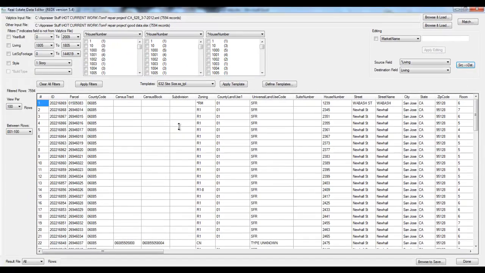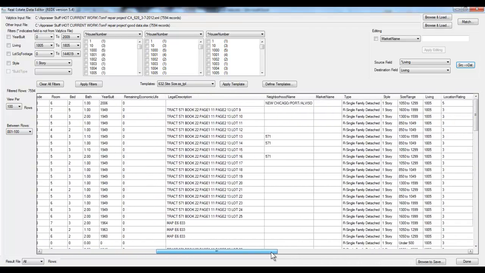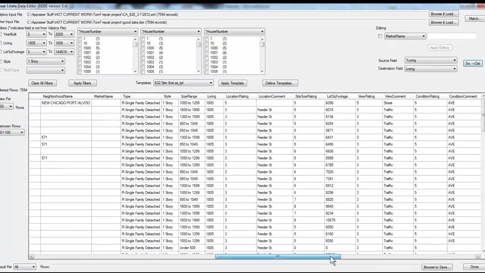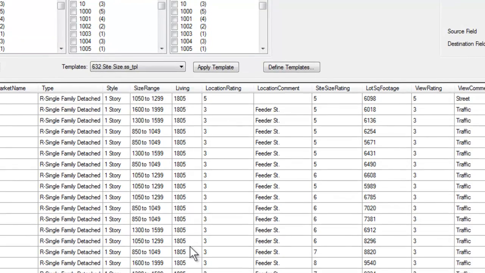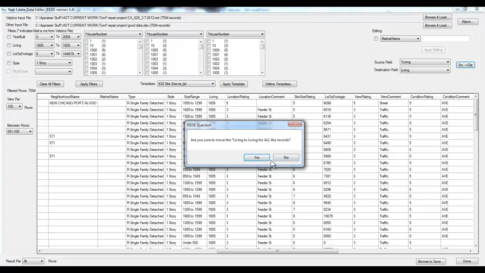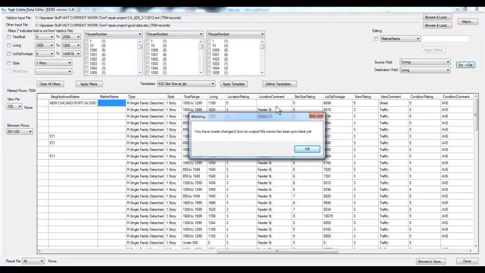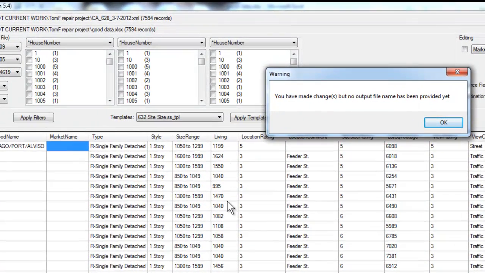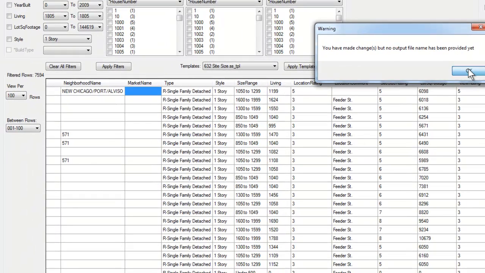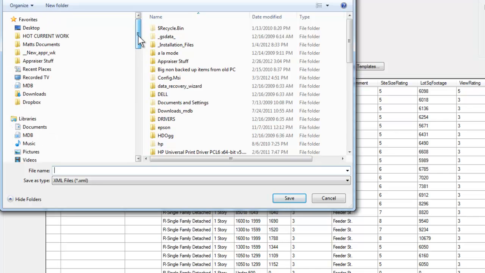Well, actually, before I do that, let's go over here just so we can see it in the XML file here. So let's scroll across to living. So the living area here, you can see that's all those 1805s. So now I'm going to click this. Are we sure? Yes. Okay, and so you can probably see under here the living area got updated. So now everything's fixed. And now we'll save this, and we'll give it a new name.